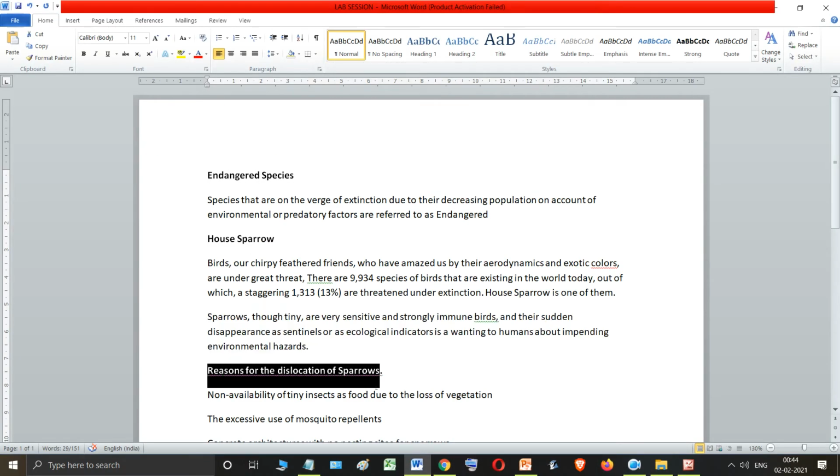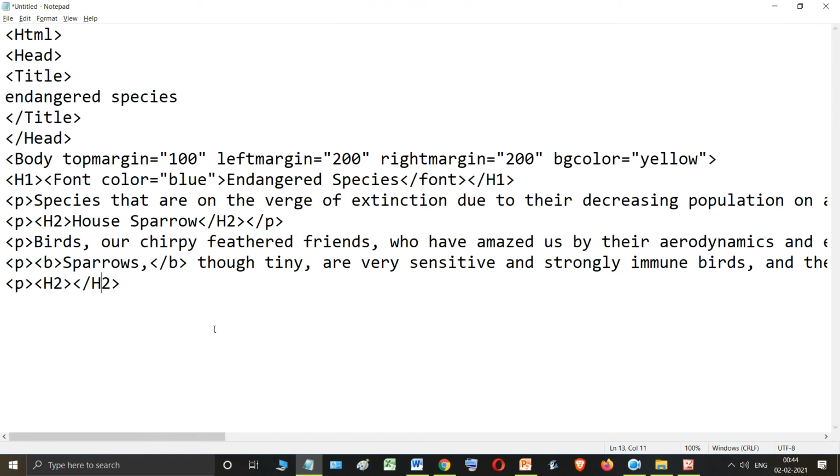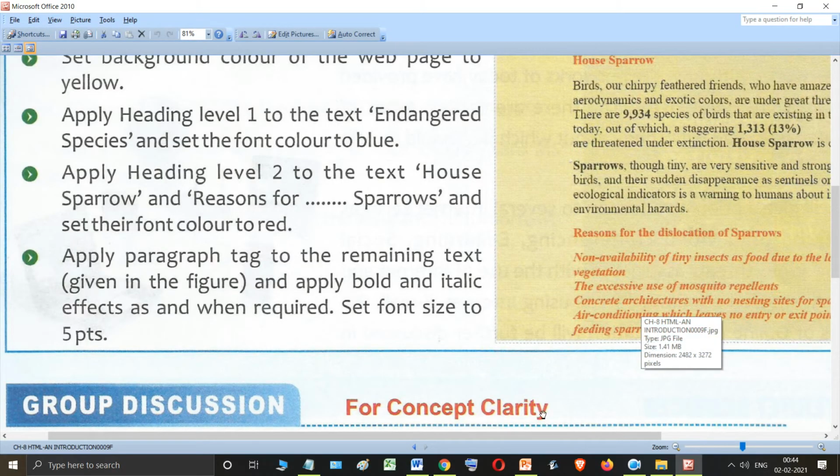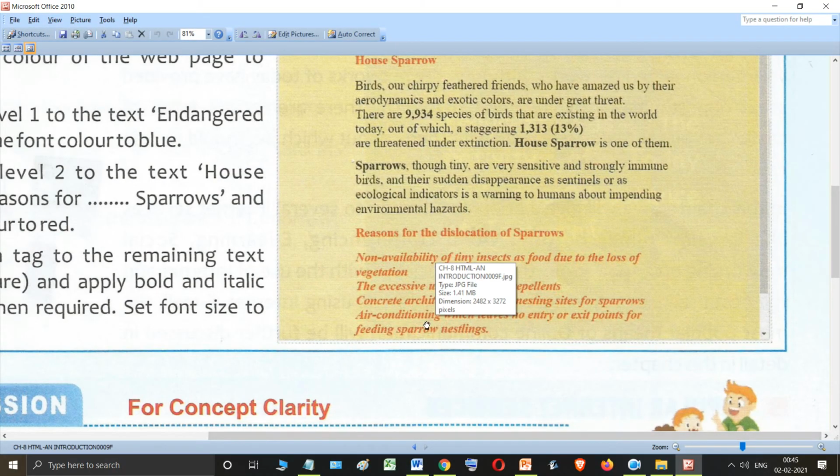So, reasons for the dislocation of sparrows. This part I'll copy from here. You have to type it, and then I'll close the paragraph. See, the important part is you need to see where the paragraphs start and end. Now, from non-availability to this, it should be in one line, and again it needs to be in heading level 2 and red color.